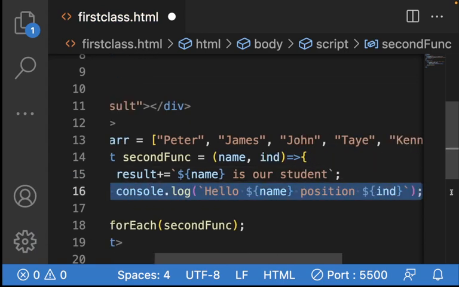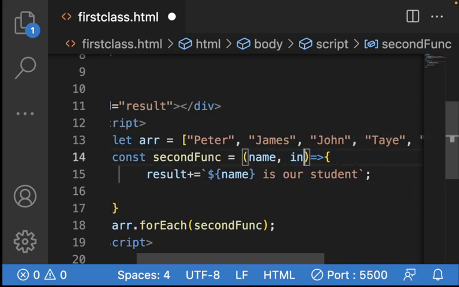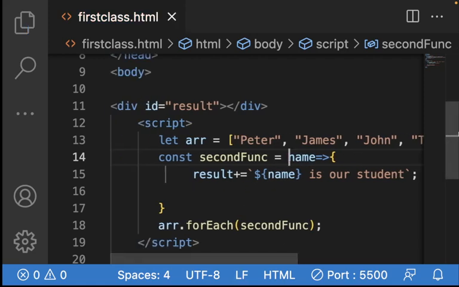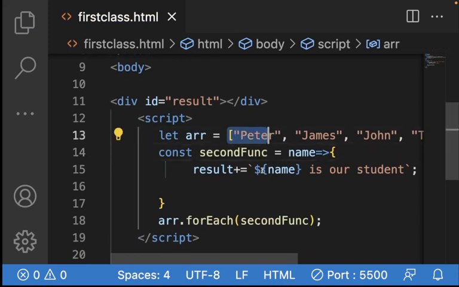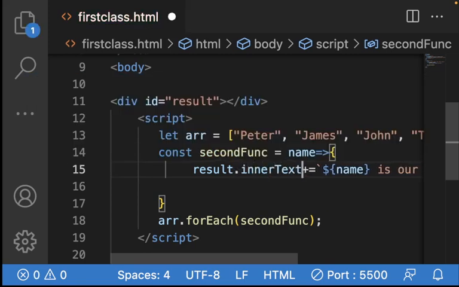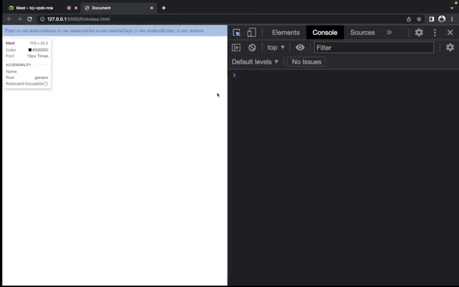So we don't need this. Since we are not displaying the index, you can just use 1 like this. So when you run this, it's going to pick the first value here, send this as name, and it's going to say name is our student. Oh, sorry, is that text? Text. So is that text equals to this. So let's go to the browser and see the results together.